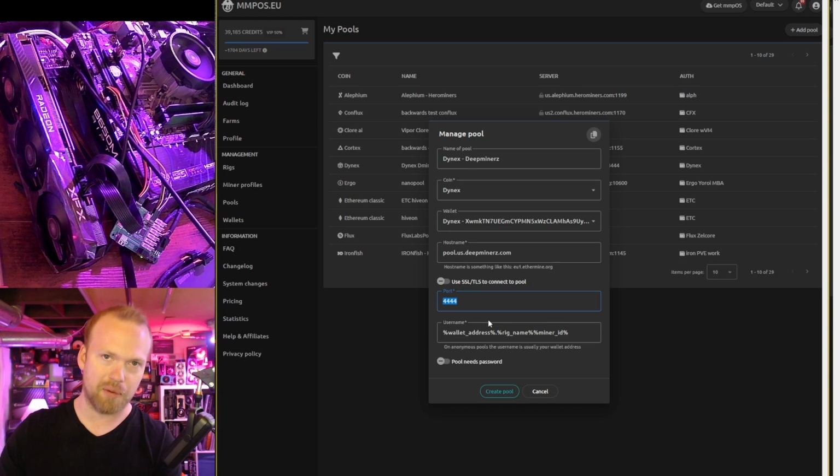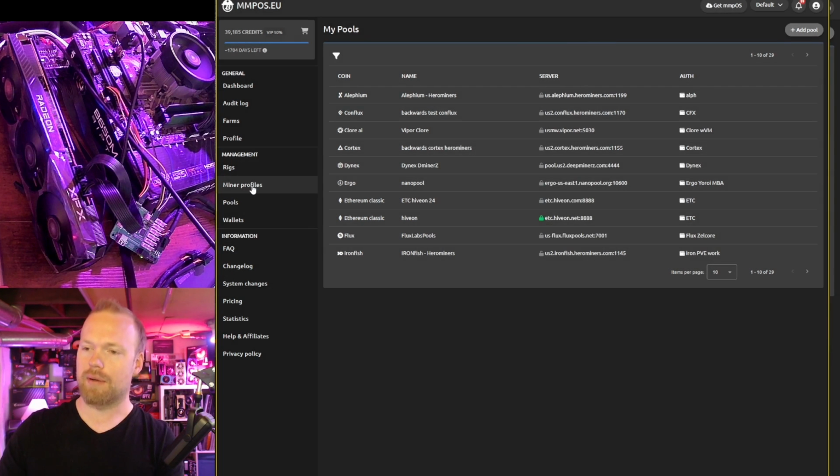You can also go to your mining pool, and they will have a connect button usually, or get started, and that will tell you whether or not it's TLS. So after all that's confirmed, go ahead and hit create pool. Again, I already have this created, so I'm not going to. And then we'll come over to miner profiles.